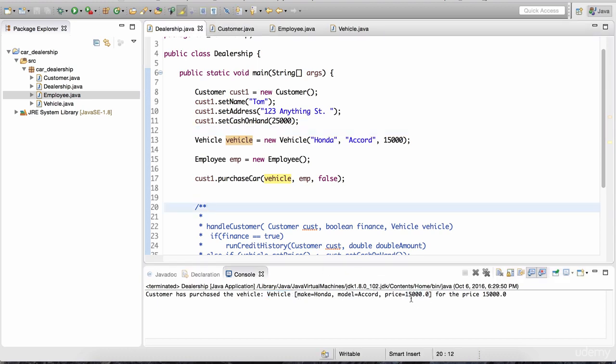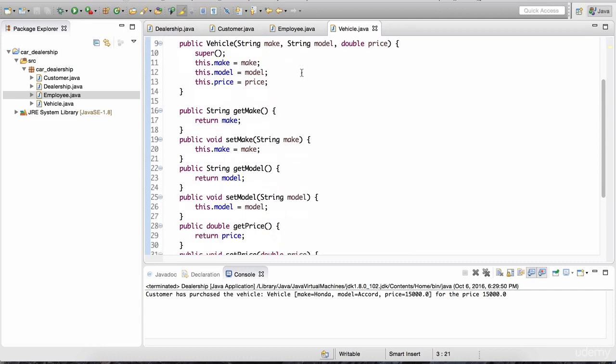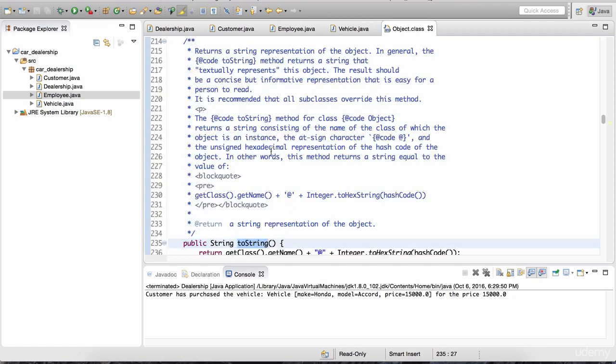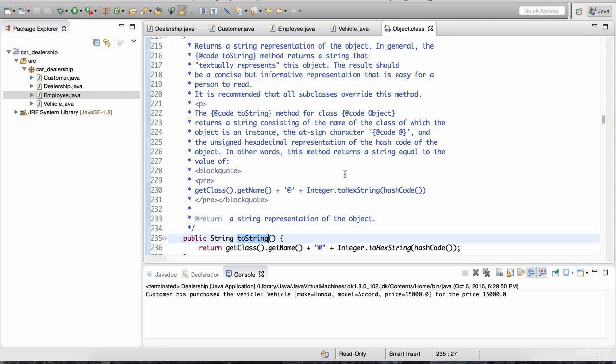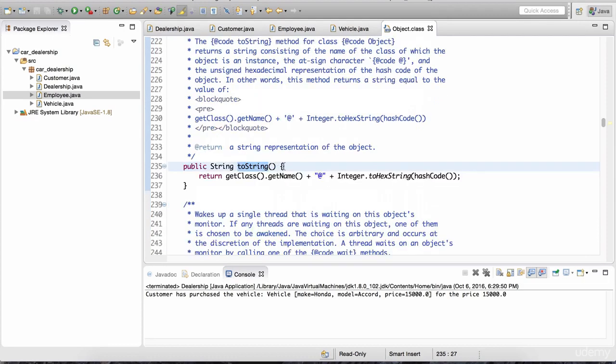So the reason why it printed gibberish before was because, well, let's take a look at the vehicle class. Every class inherits from the object class. All right. So the object class, press the control key and click on this method right here, toString, and select open super implementation. This is going to take us into the object class, okay? And you're going to see the toString implementation. And notice that the default that gets printed for the object is the class name, and then this @ sign, and then there's some random hash code. That's the gibberish you were seeing at the end.